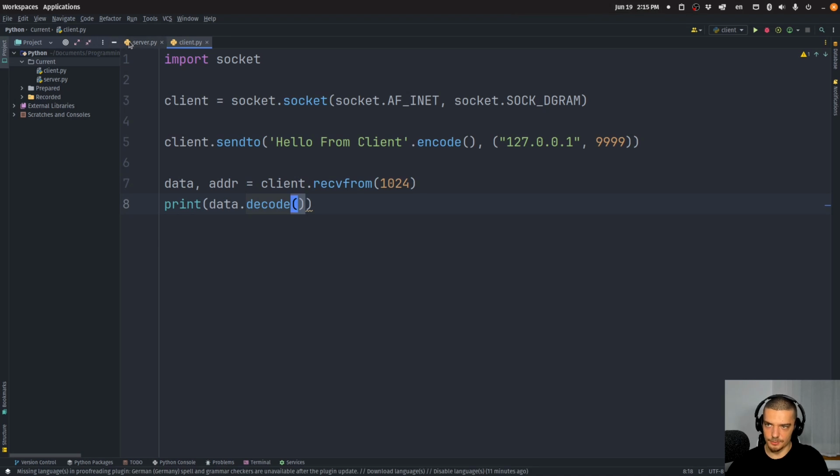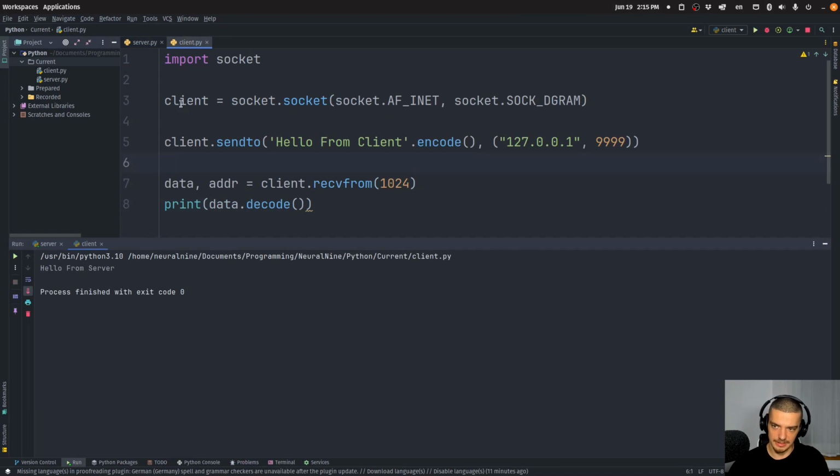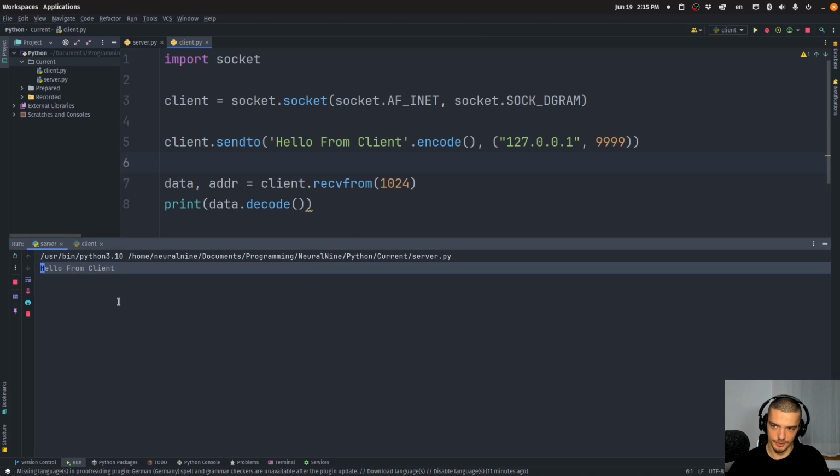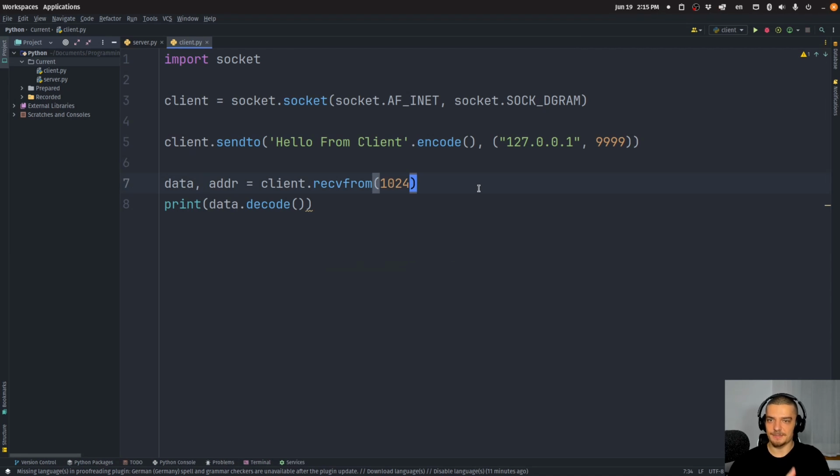So let's go ahead and run the server. Server is running, waiting for input. The client sends something to the server. Server gets hello from client. Client gets hello from server. No connection used because we used SOCK_DGRAM. So that's the basic idea behind sockets.